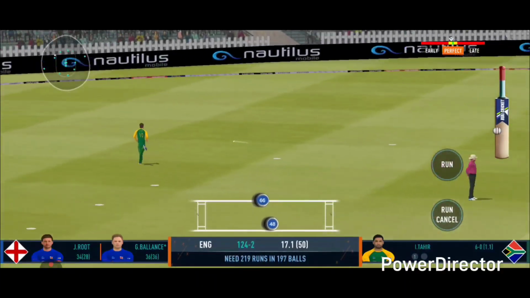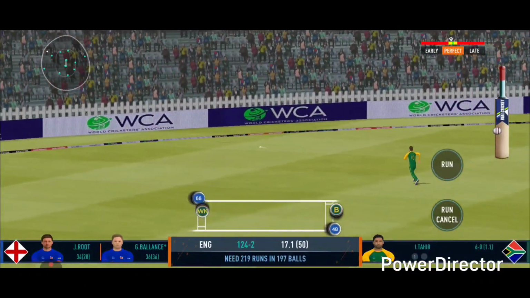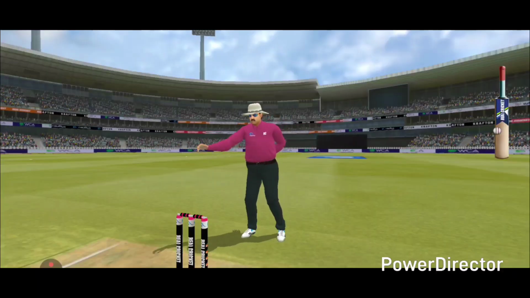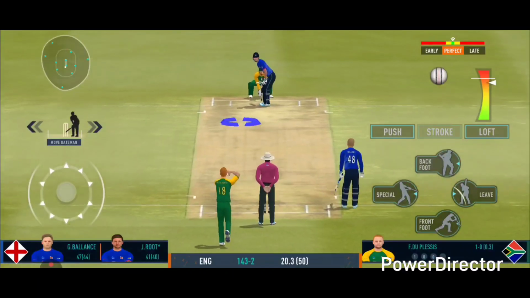Oh, that's not a great delivery from Imran Tahir. It was on the pads, and Gary Balance flicks that in the gap between fine leg and square leg for 4. Boundary for Gary Balance finally. First one for him after the power play.